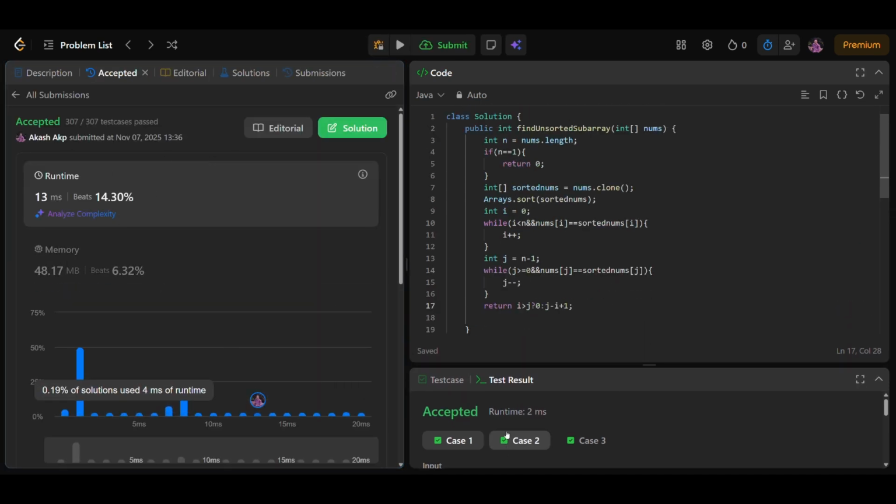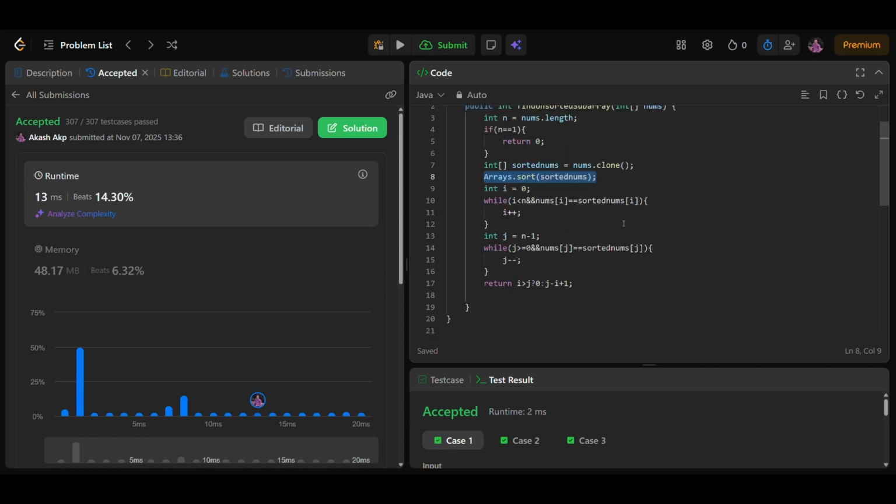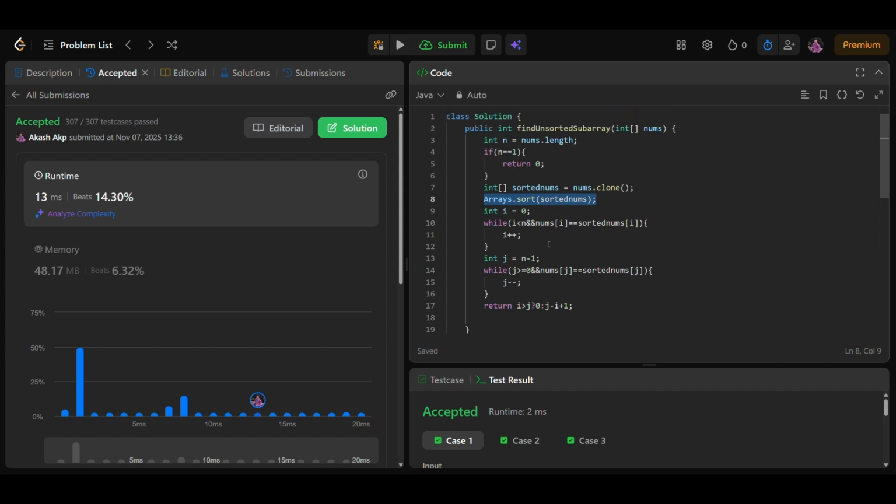Okay, it is passing, but the time complexity of this algorithm is big O of n log n. Why is it? Because we use sorted. We are sorting the nums and storing it in a different array. So here the time complexity is n log n because the sorting takes n log n time. And the space complexity is big O of n because we are taking an additional array to solve this question. So isn't there any better approach than this?